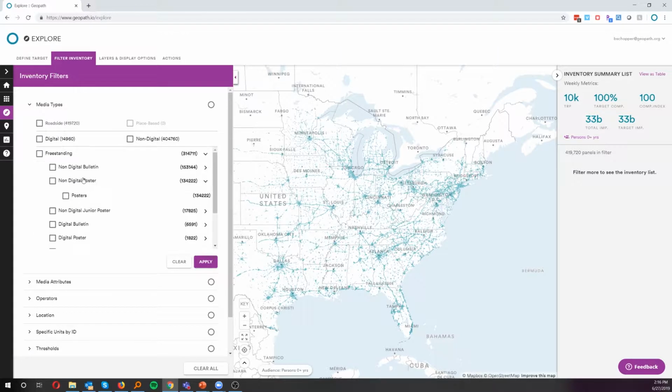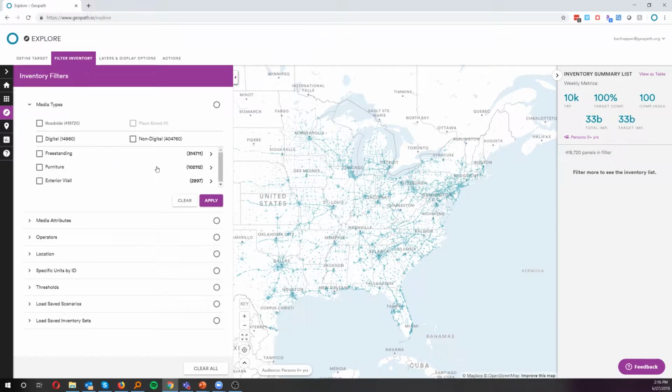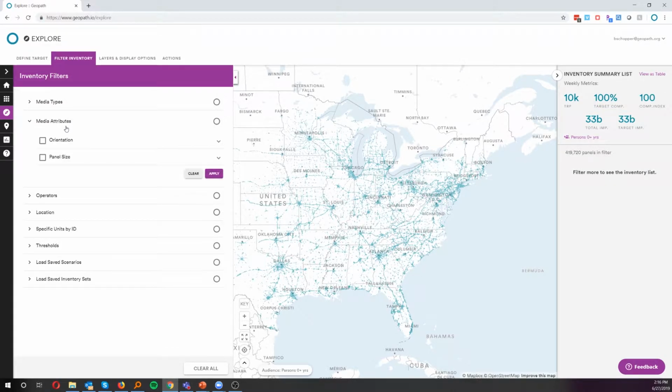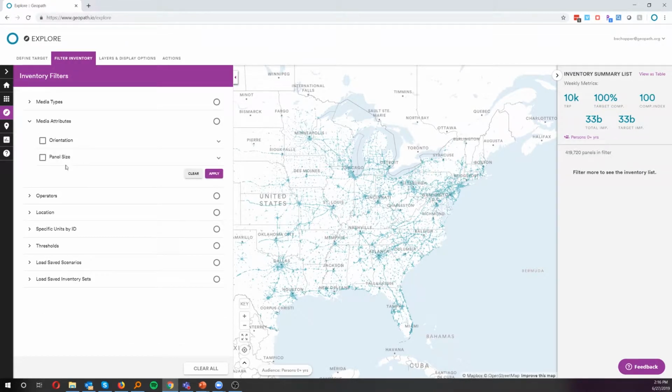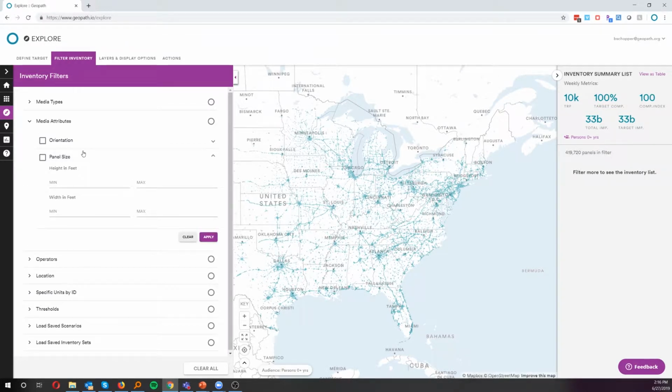There's a big amount of different types in here. And as you filter, different markets have certain media types that others don't. So you'll see this updates as you filter with the other filters as well. So you can filter by media type, media attributes. So say you want only east and west facing, or you want only panels of a certain size, you can do that as well.